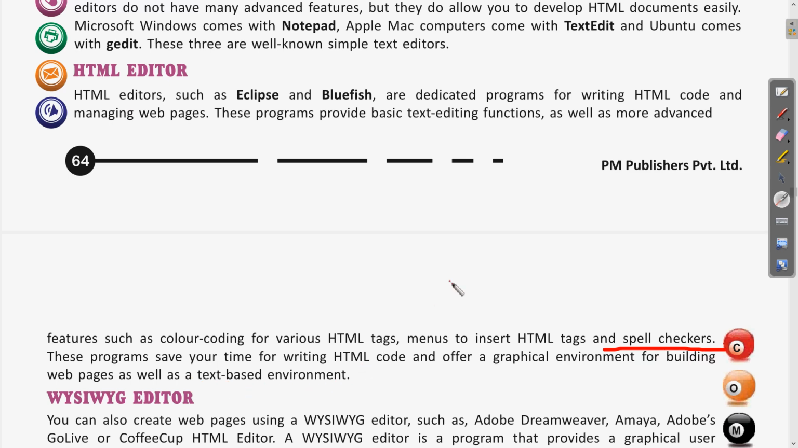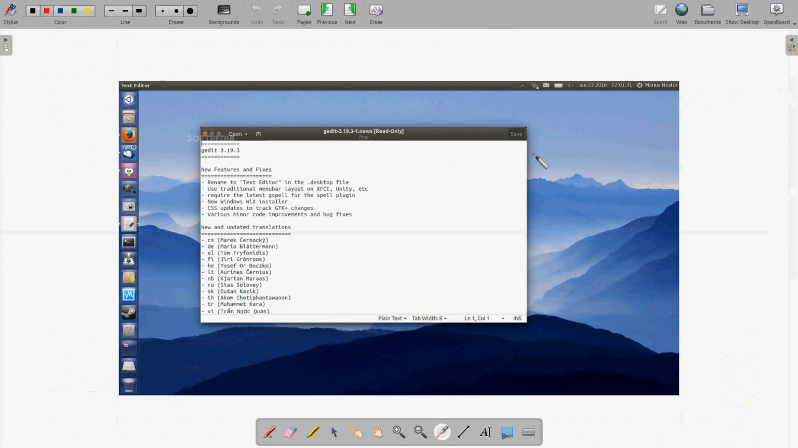Clear? So here the HTML editors are designed according to this HTML coding, and it will be easy for a programmer to write the code, as we have the additional color combination and some other extra features with these editors. Let us see an example of this.